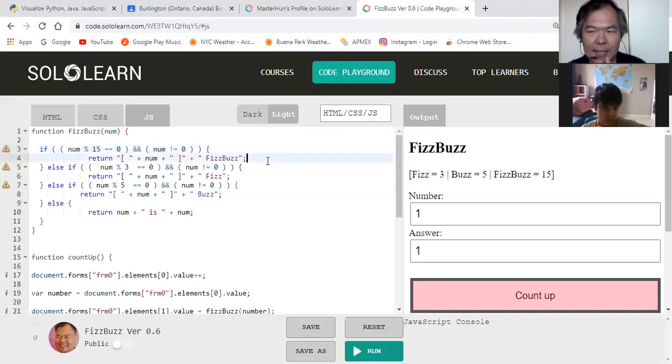So if I say 9 modulus 3, instead of the word modulus, I use the percentage symbol as modulus. So you want to read it: if num modulus 15 equals 0, what do you think that line 3 is doing? What is it checking for?